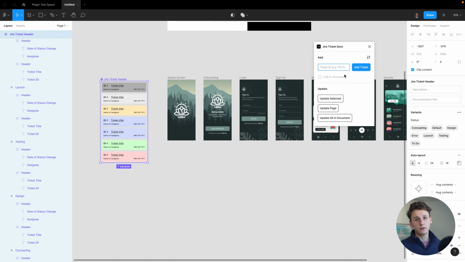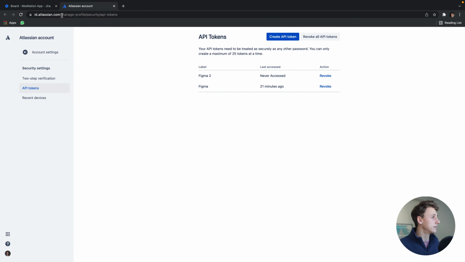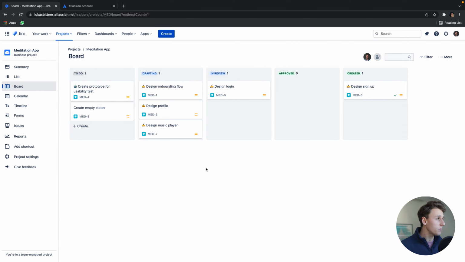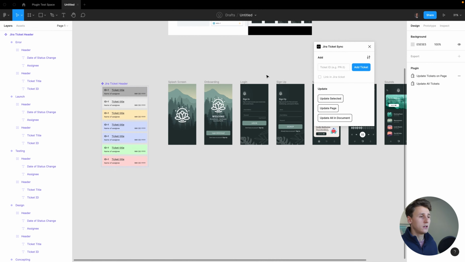And then you get to this view. That's the main view and the only view that you really have to use. So first, let's add one of our tickets. I have created this example Jira board where we're creating this meditation app. With every agile design team, you have a lot of tickets and they might be assigned to different people. They all have different names, for example, design the onboarding flow, design the profile, design the login screen, create a prototype, and they all have these IDs.